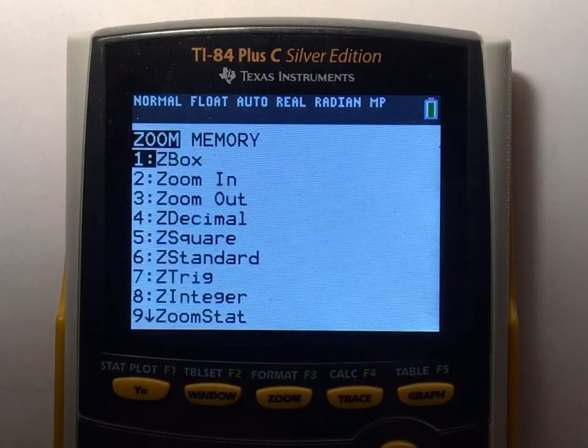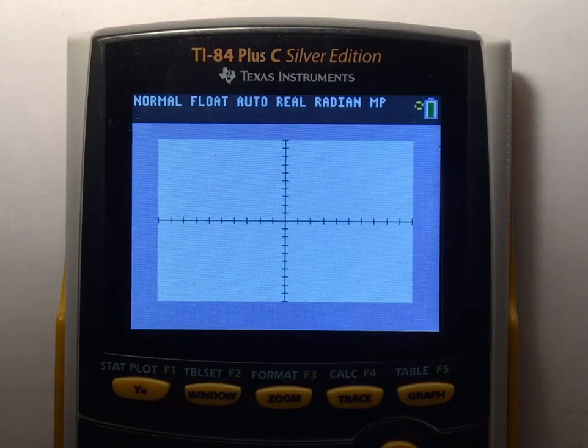So I'm going to go back to my zoom and I'll do a Zoom 6. This will give me a negative 10 to 10 window for both x and y. It's a little bit zoomed out compared to the decimal one. Once again, it's a little slow. We wait. It's what we do. And this is better, but really for showing a cubic, it's not what I need.